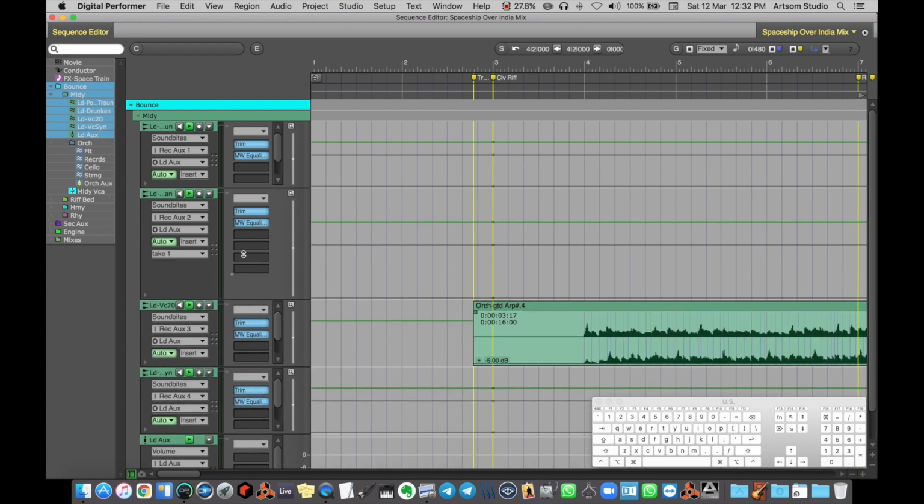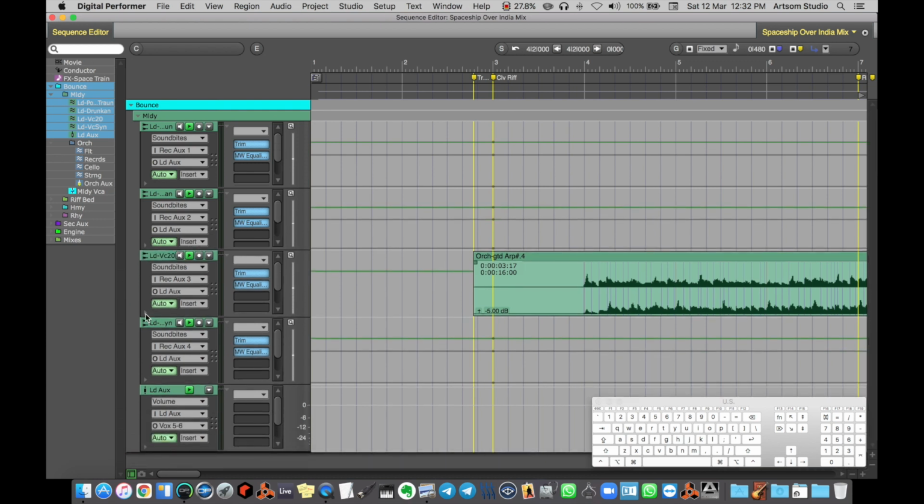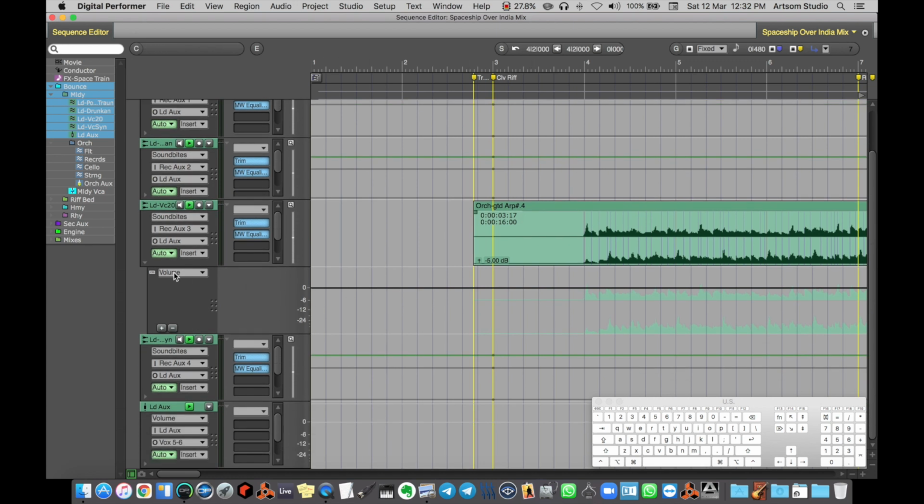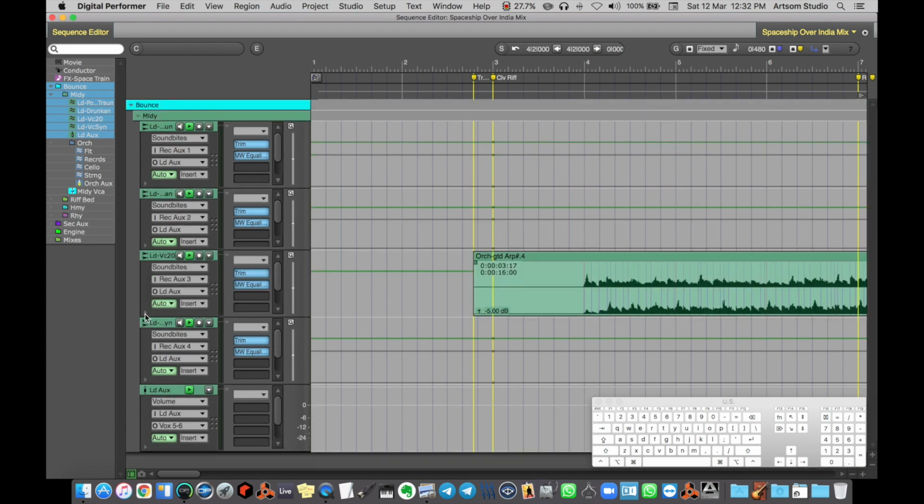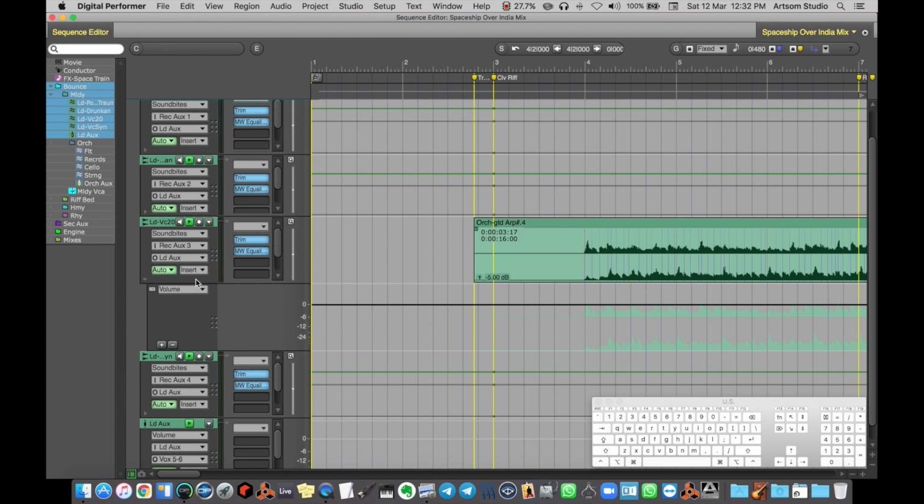These are the inserts for each track. So if you don't want it, you can switch this off here. This arrow is the volume automation, so it's the automation lanes for each track. If you don't want it, again you can press this minus.